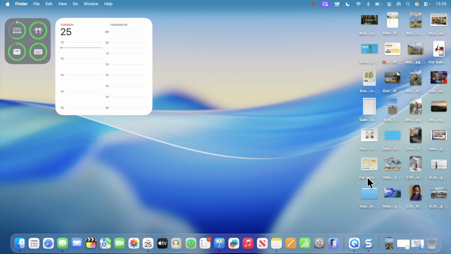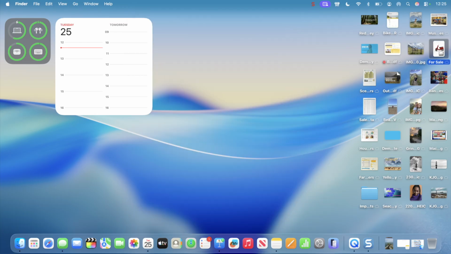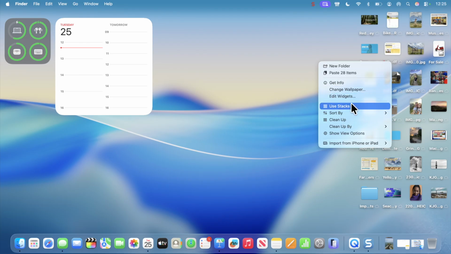Here we can see you've got all the different documents. And again, if I wanted to, I could go ahead and click on one of these, tap on the space bar, and it will open that up as a preview. It'll tell me which app that is linked to. Tap on space to minimize. But if I'm using stacks, I can go ahead, right click, use stacks.